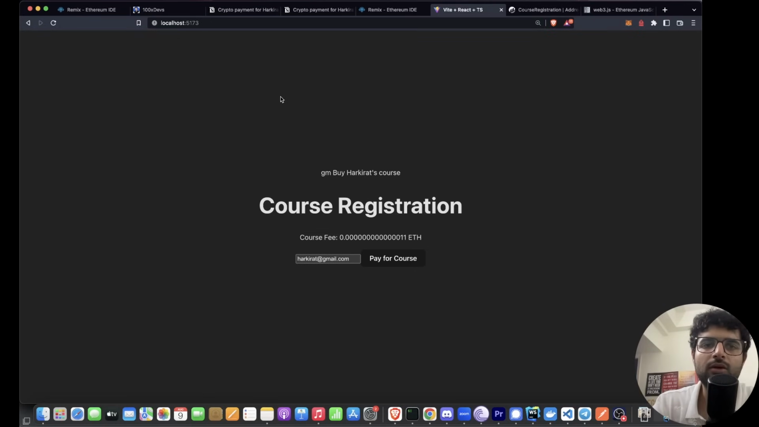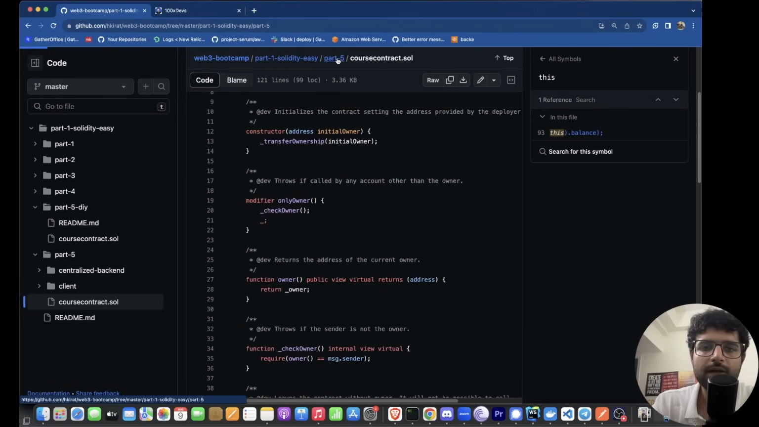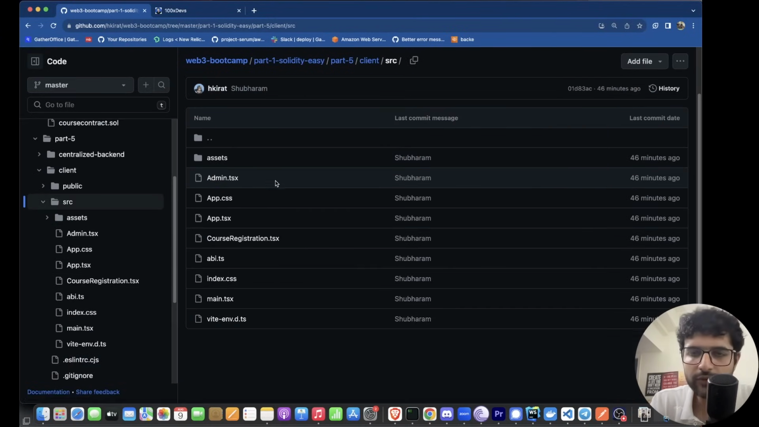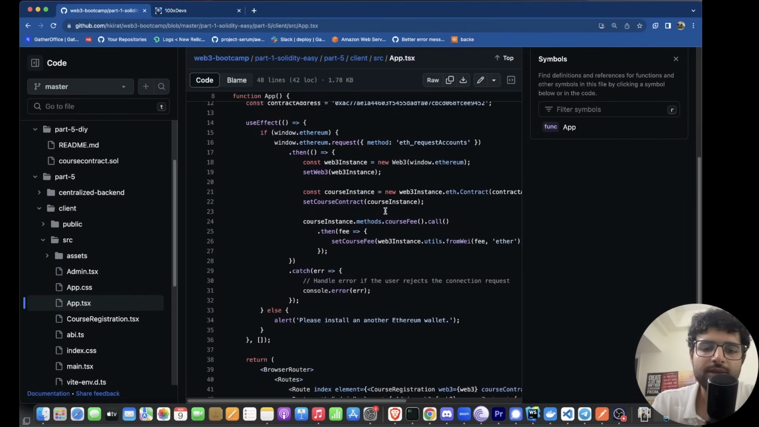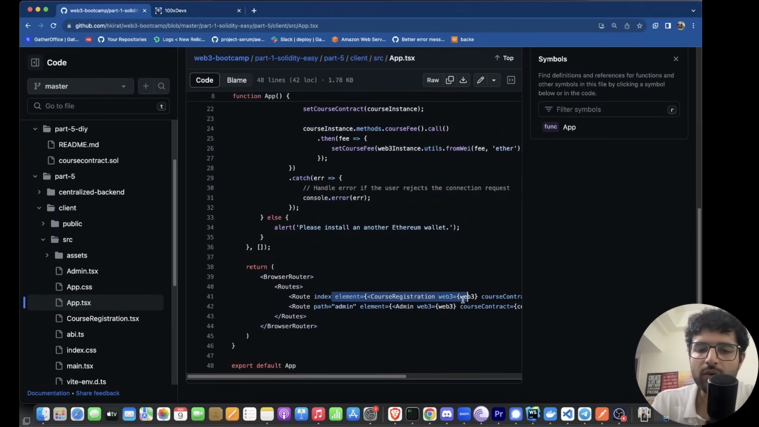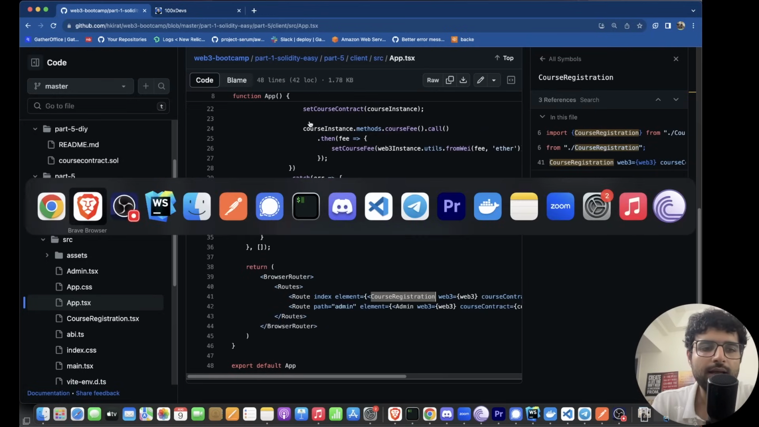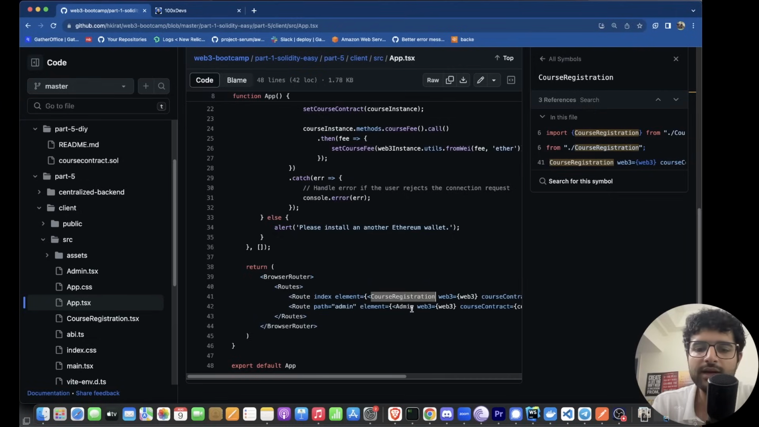So if you look at the front-end code, maybe let's look at it on GitHub. It's effectively a simple React app. Hopefully a few of you have done React. And if you look at the top level app.tsx, there is some magic that happens here, which I will come to. And then effectively we have two routes. The course registration route, which is this website right here. And I've also created an admin page.